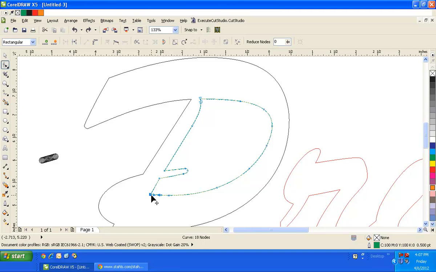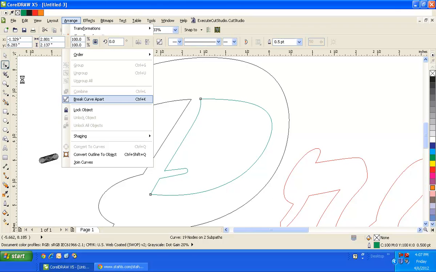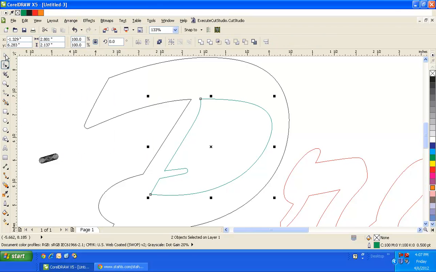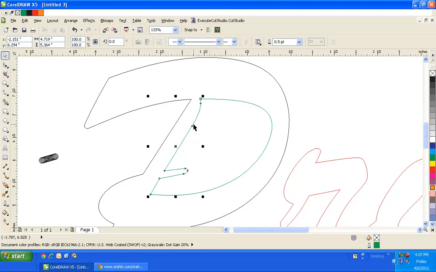And I'm going to do the same with this corner node. I'm going to click on the corner node and I'm going to break it apart. And then I'm going to go to Arrange, and I'm going to break the curve apart even more. So because I broke the link in the chain, those two nodes that linked this green line from this blue line, now they are even their own objects. So I've broken it up even more.